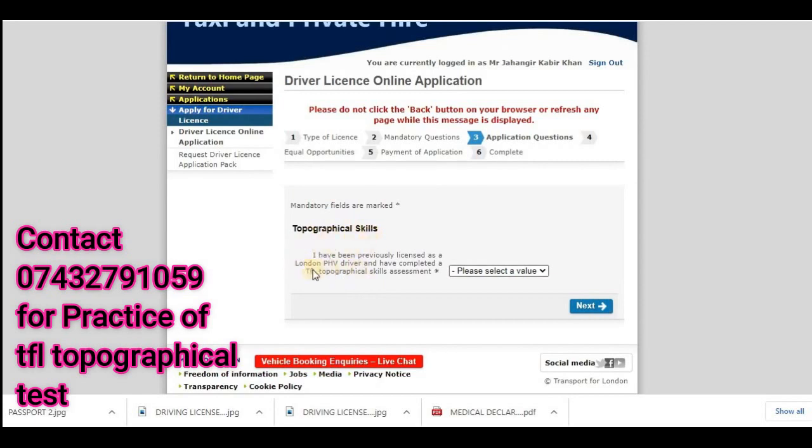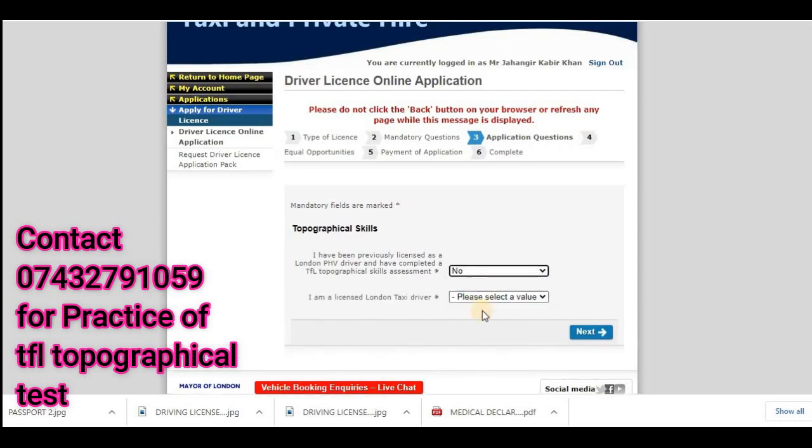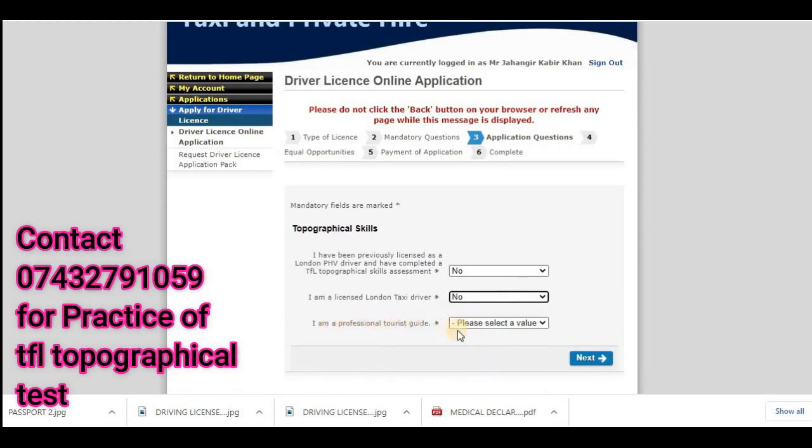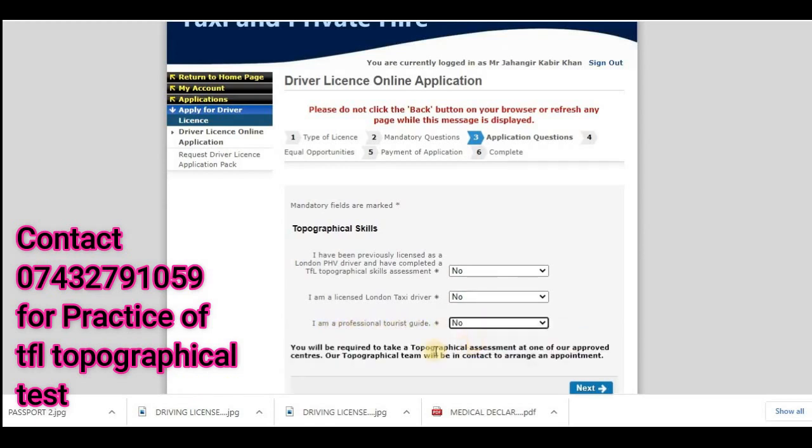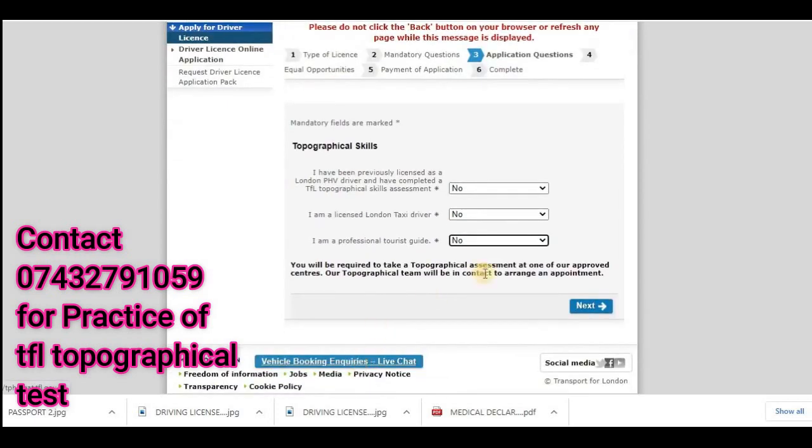So it's asking for the topographical skills. I have been previously licensed as a, we don't. If you already have, if you do the renewal, but we are a new application, so we don't have it. I am a licensed London taxi driver. We don't have it at the moment, so click no. I am a professional tourist guide. No. So then if you press all no, they're gonna say you will be provided the topographical test. So you no need to now. You have to apply first for your PCO, then TFL will email you to book the topographical test. So I'm gonna press next.